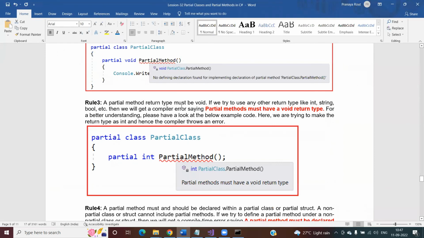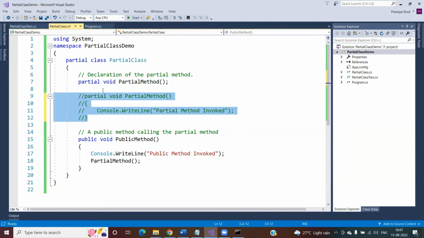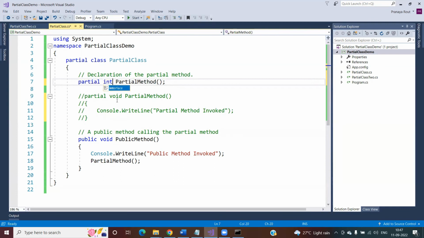That is what the next point says, right? A partial method return type must be void. If we try to use any other return type, then we'll get some kind of error. See here, I'm using the return type void. And if I try to make this an integer, then we will get an error, right?